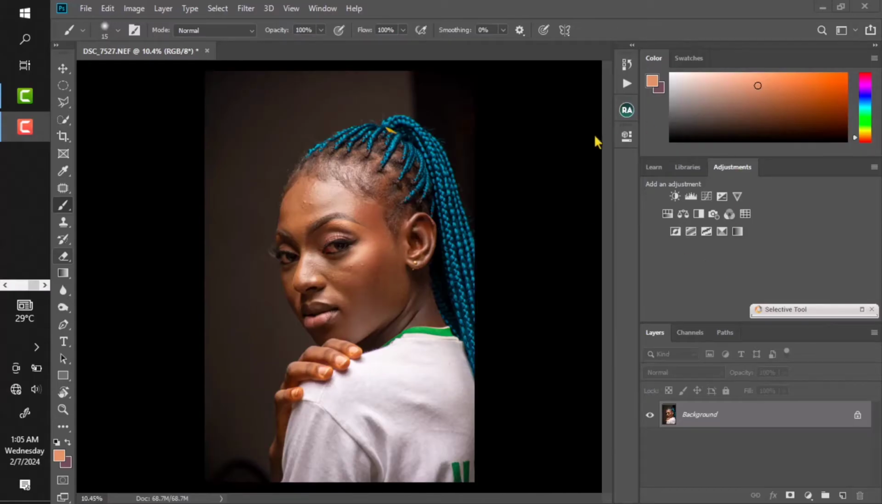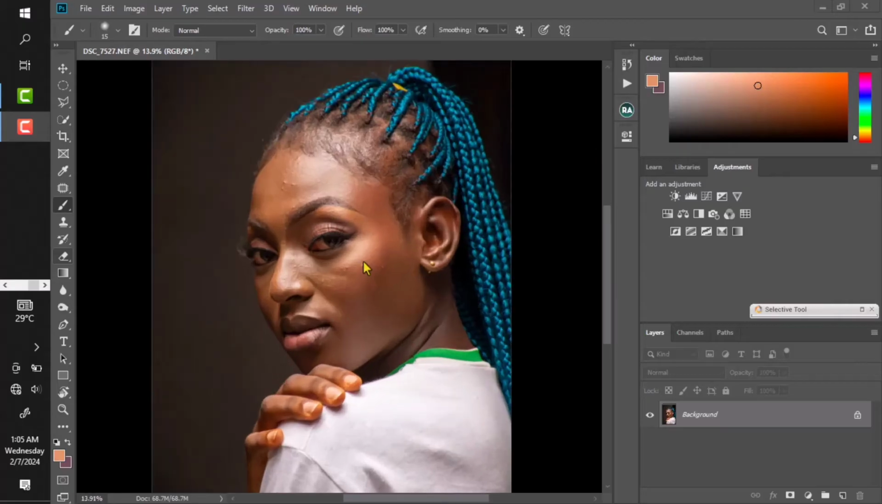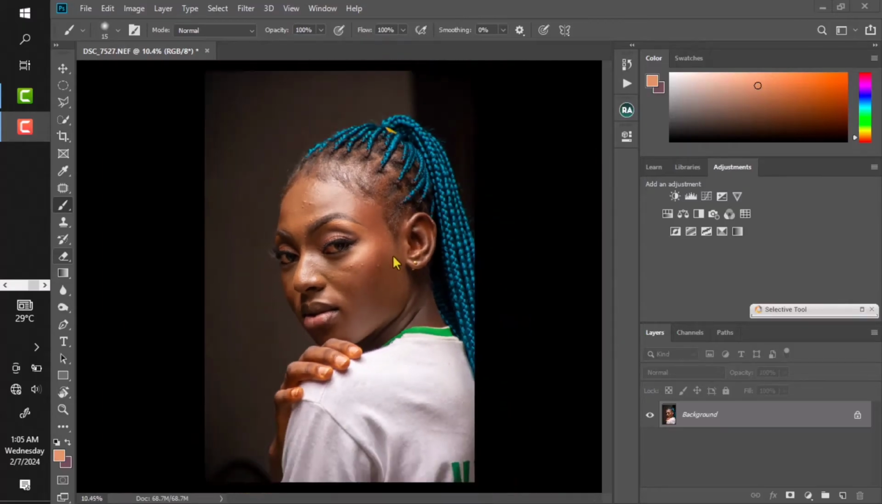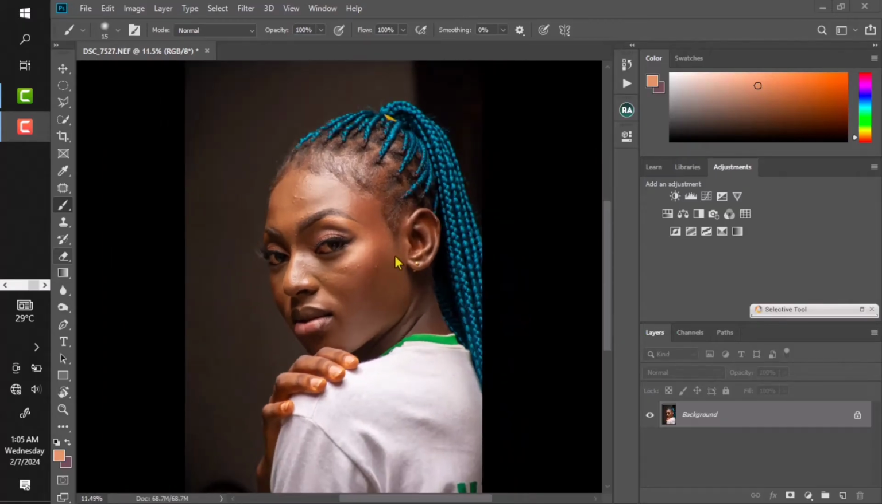The first thing you need to do is load your image into Photoshop, like I did. This image of Joy is a portrait I took some few months ago, a very wonderful client. After you have loaded your image into Photoshop, you will see Actions right under the History panel.